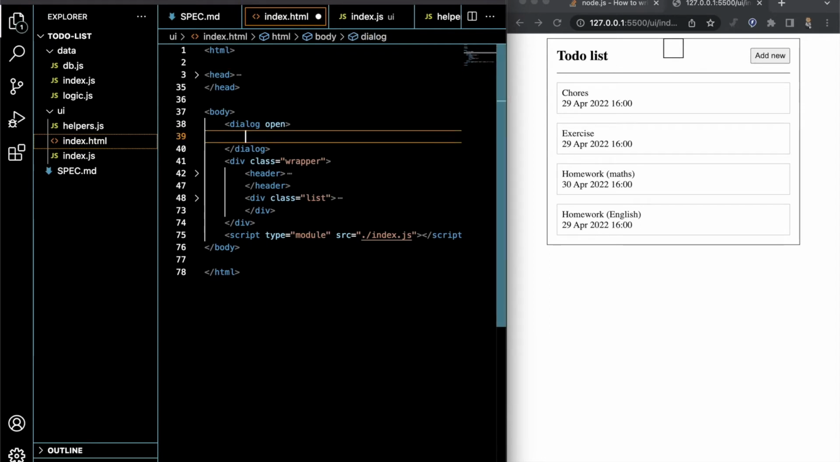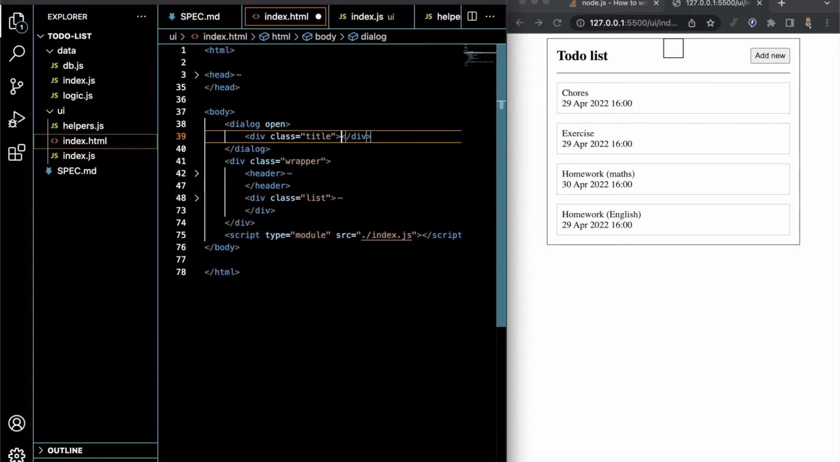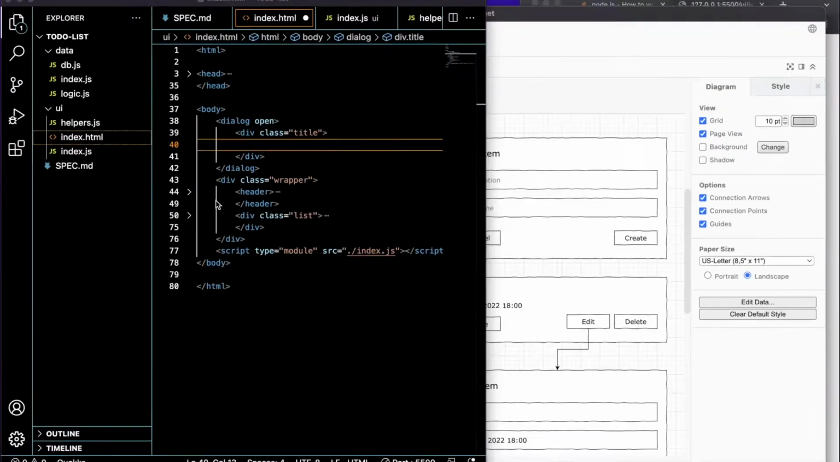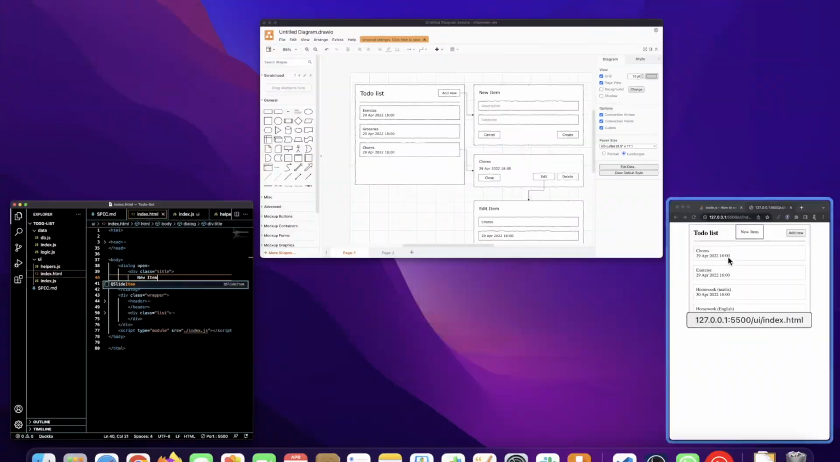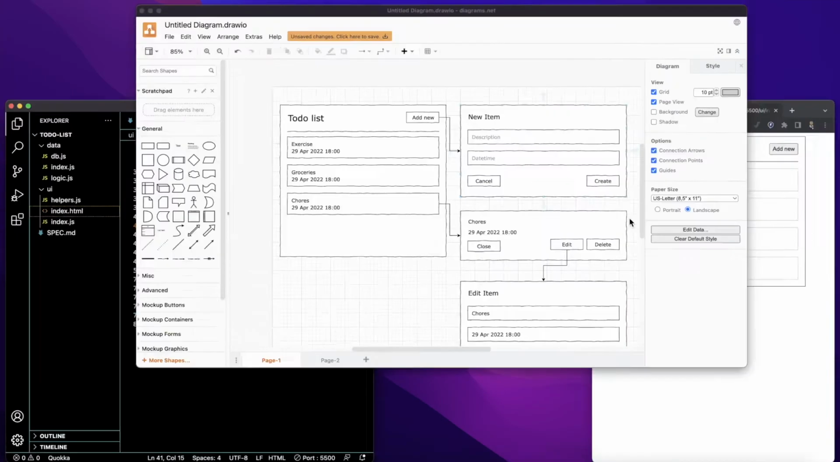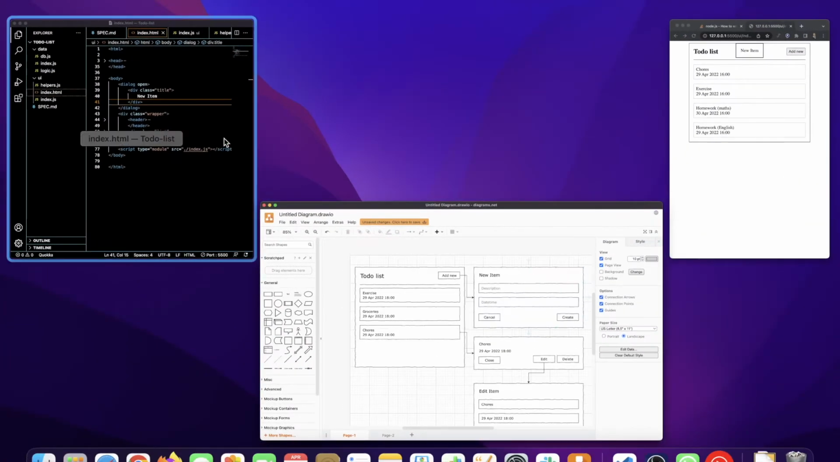I'm not sure. Anyways, we're gonna give it a, what are we gonna call it? A title. Div.title, and it's gonna say, what did we say in our design? New item. Cool. Let's see, we're gonna have an input. We're gonna have an actions panel at the bottom, and cool. Yeah, let's get to it.